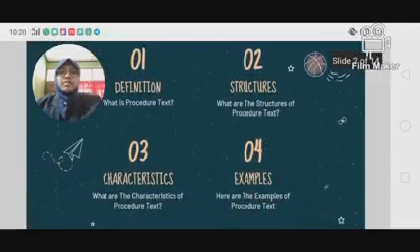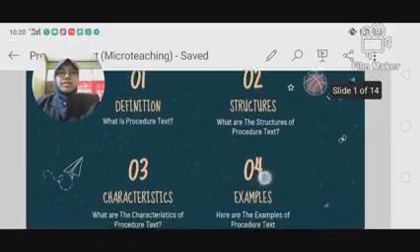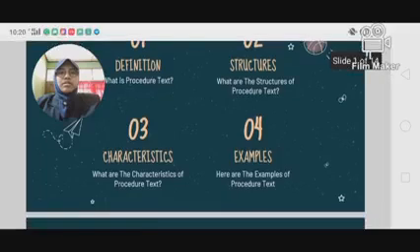The things that we are going to talk about today are the definition of procedure text, the structures, the characteristics, and also we're going to learn real procedure texts through the examples.